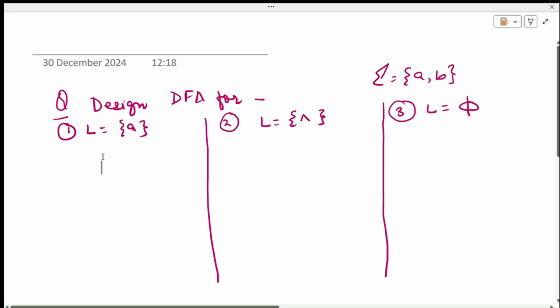Hello everyone, we'll see more examples of DFA, Deterministic Finite Automata. See the first case. It says that sigma is {a, b} and we have some language L over sigma having only one string of length 1, that is, the machine is expected to accept only this single string a. Start with some initial state Q0.